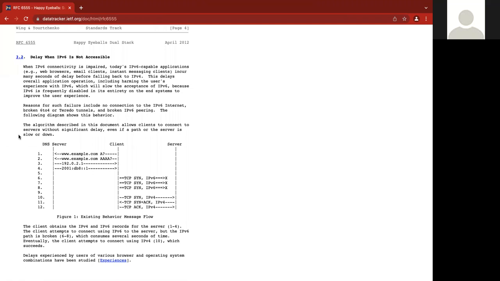Section 3.2, Delay when IPv6 is not accessible. When IPv6 connectivity is impaired, today's IPv6 capable applications, for example web browsers, email clients, instant messaging clients, incur many seconds of delay before falling back to IPv4. This delays overall application operation, including harming the user's experience with IPv6, which will slow the acceptance of IPv6.